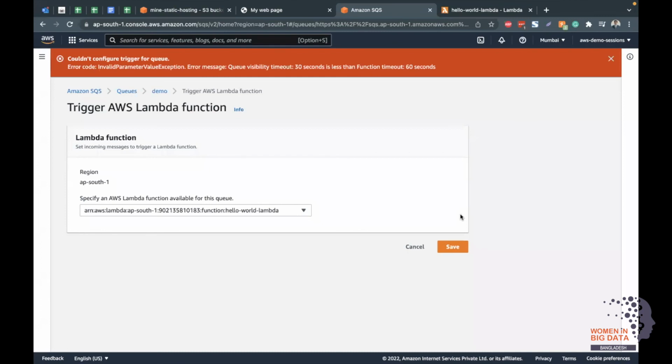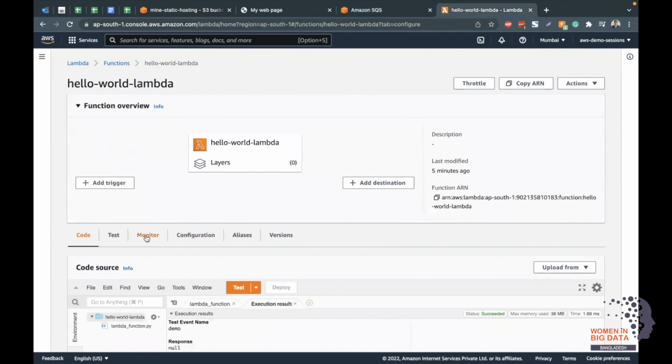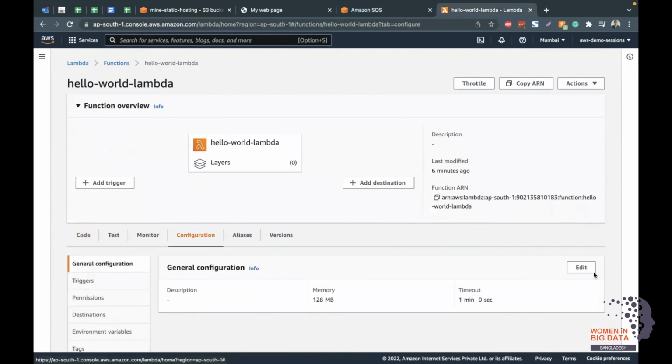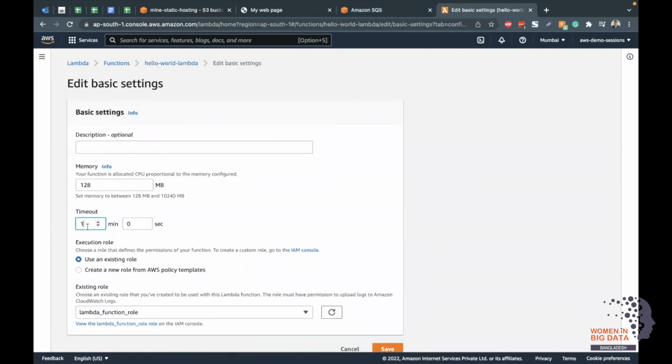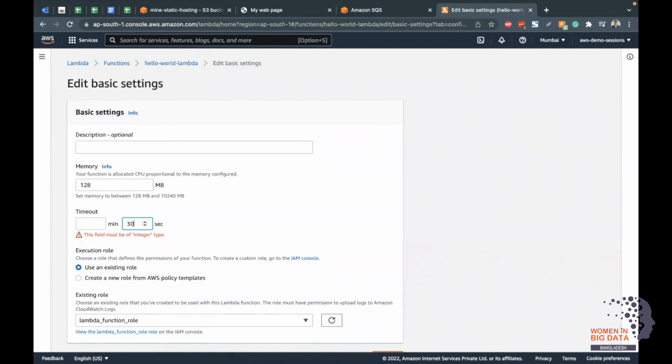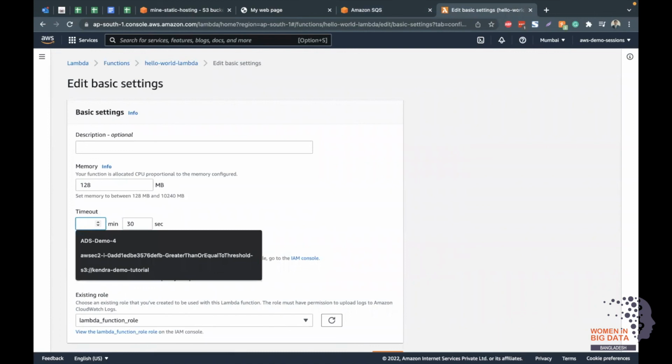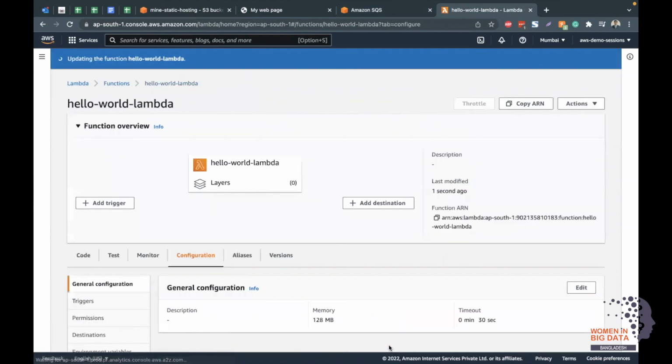So how can I solve this? This is a very common issue. Either I can increase the visibility timeout of the message in the queue to 60 seconds, or I have to decrease the timeout of the Lambda function to 30 seconds. Since I've already configured everything, I'll make this 0 and I'll make this 30 seconds, which is easy to do here.